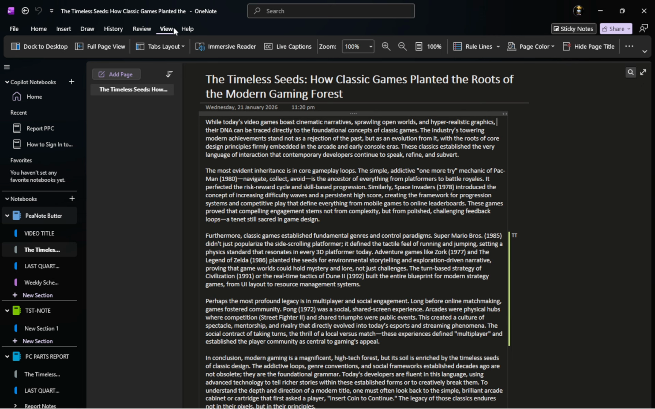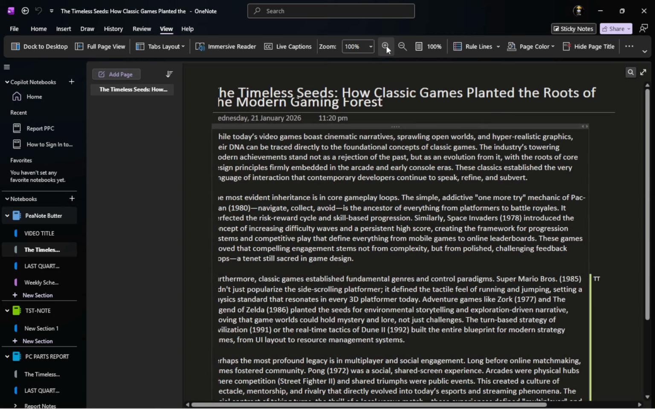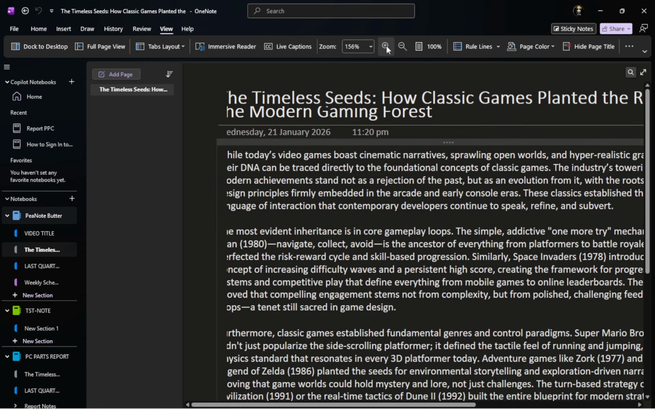You'll see a magnifier icon with a plus sign for zoom in. Click that to make your content appear larger. If things look too big, use the magnifier with a minus sign to zoom out and make everything smaller.